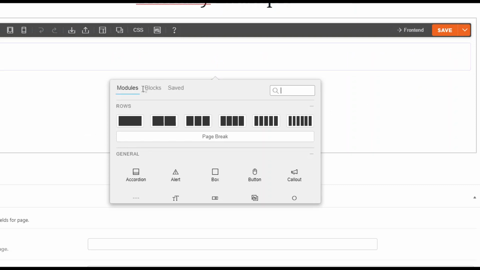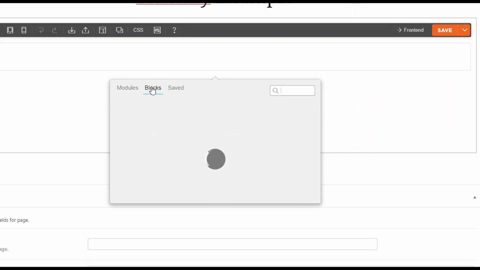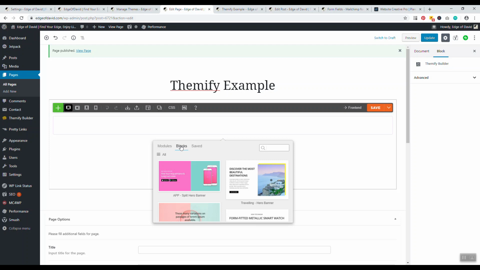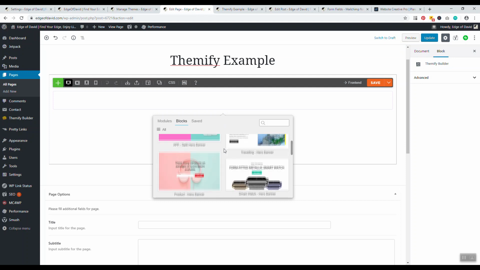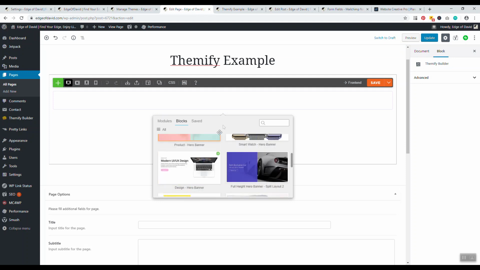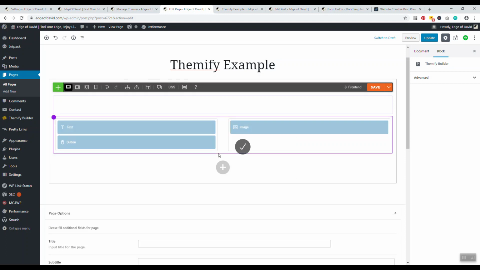So you have modules and you have blocks, and both are really helpful, particularly the block function. I think this is one of the most underrated things that Themify offers that I don't see a lot in other builders. With this block option, you can simply scroll through and see something you like, and say, I like the way this is designed. I can just click on this plus sign and voila, it's added.